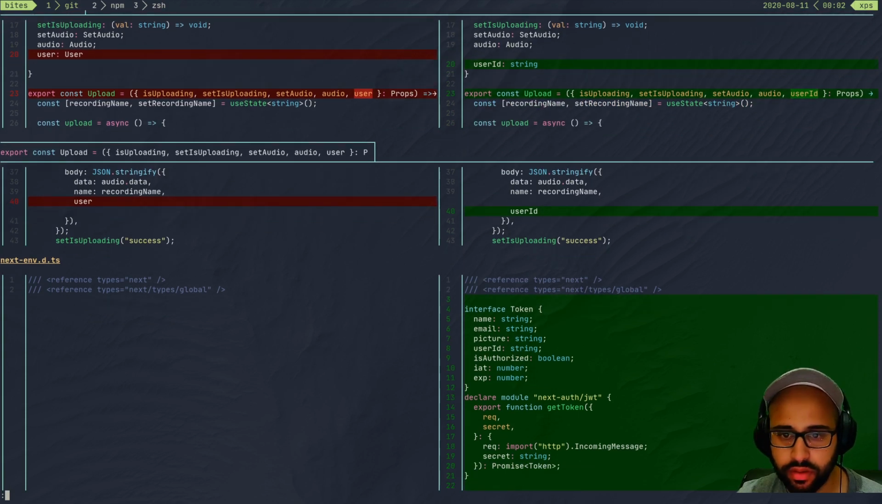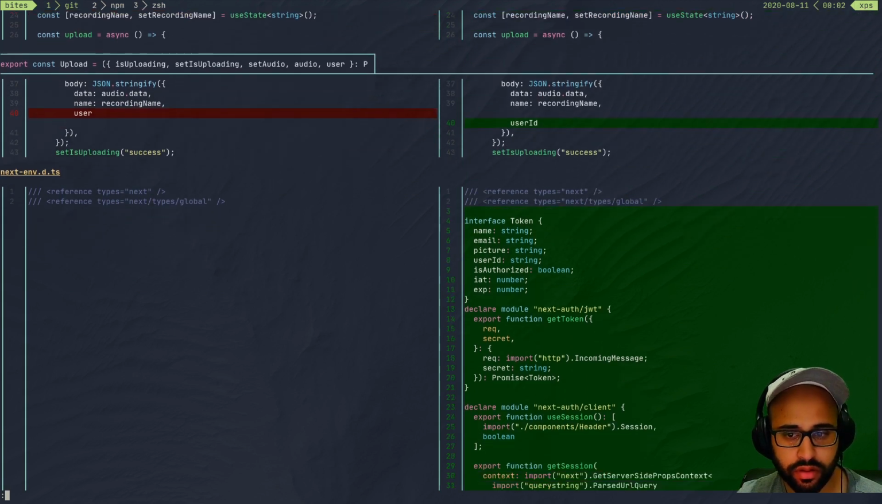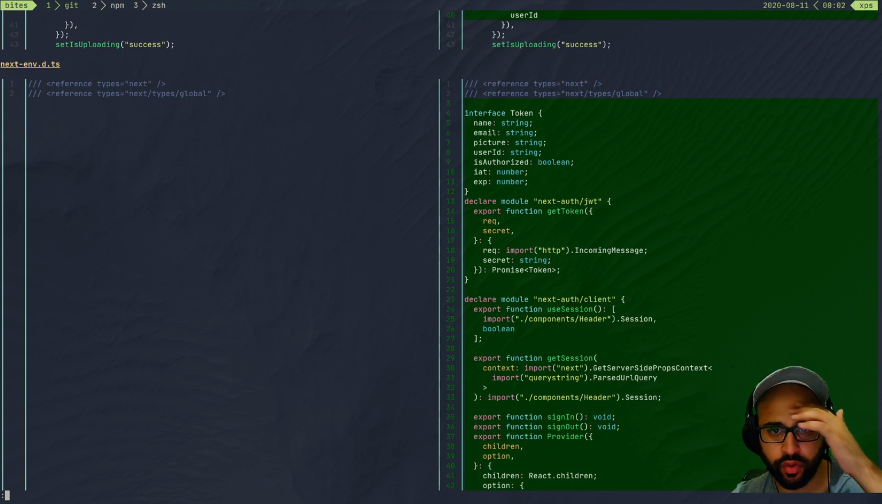So next thing we have tokens. Tokens is fine, it's in the environment file. Then we have a few more things.